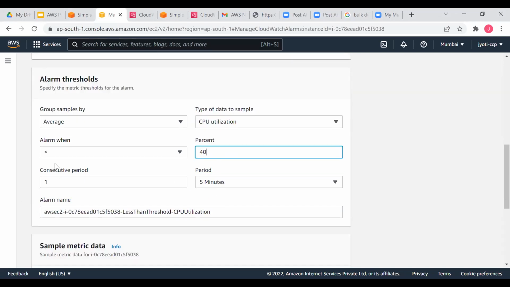This is interesting, like consecutive period. So in an interval of 5 minutes, if you get back to back such alarms, such conditions, then you want to raise an alarm, or just the moment you get the situation, you want to raise this alarm. So I'm doing 1.